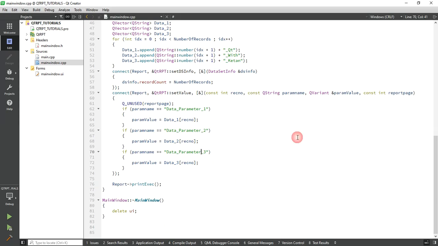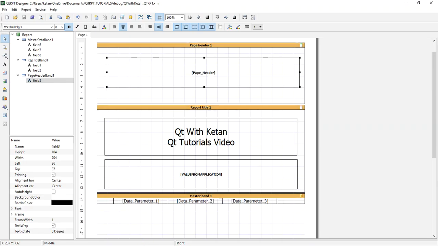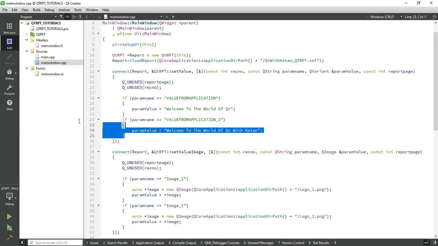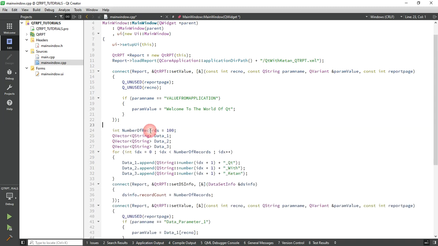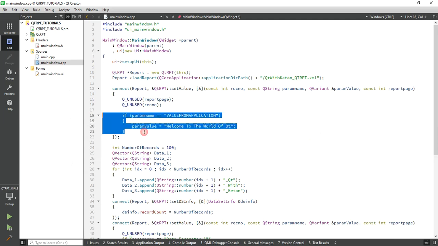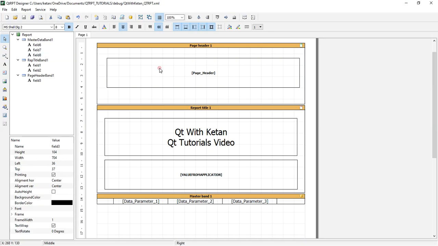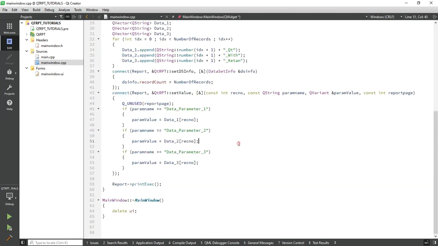Now let's pass the value on this parameter, but before that we just have to remove this old one. Okay. Now just have to add value here. Copy it. Write your parameter name here and the value. Okay. Now let's run the application.